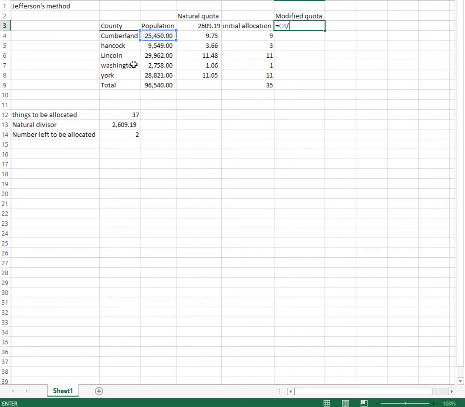So this is 0.75, so it's going to add something. We're going to divide it by the initial allocation plus 1. The reason for that is a little bit complicated, but let's not go into it. Let's just actually do it. So the initial allocation for Cumberland was 9. Let's change it to 10 and divide by that. So we would get a modified quota of 2545, exactly.